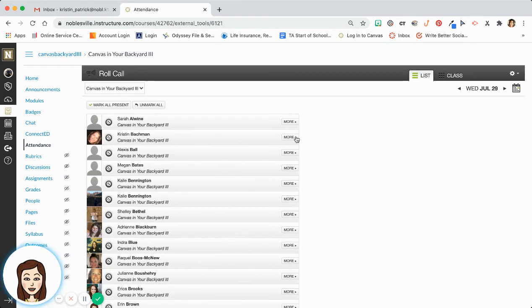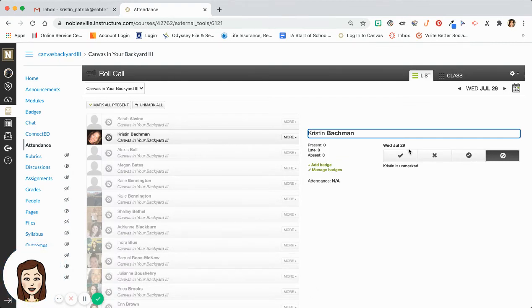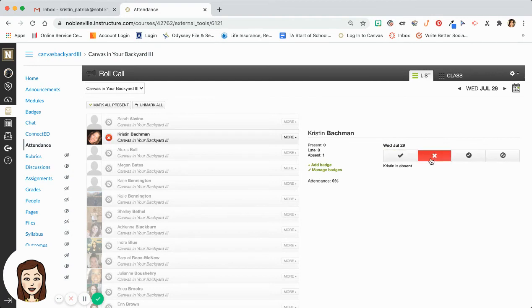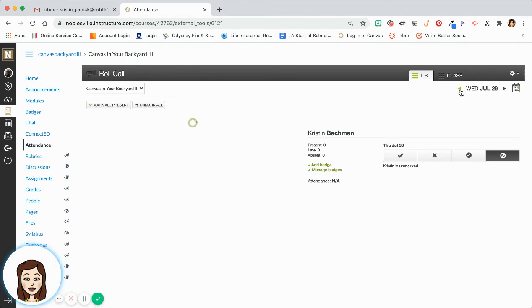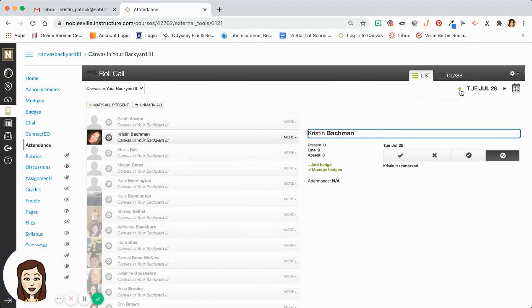So Kristin Bachman, if I click more on this right side, you see I have a couple options: present, absent, late, which is not going to pertain to online learning for us, and then unmarked. If you wanted to change the day, up in the right-hand corner, you'll see the date, the calendar feature, and you could advance. So if you needed to go back and do an attendance for a previous event.